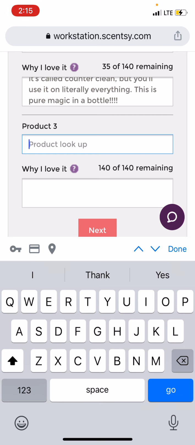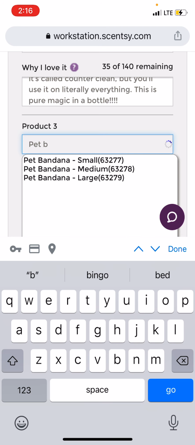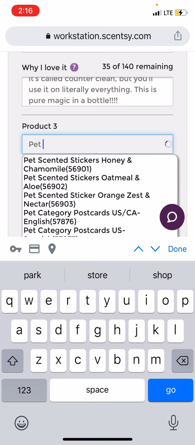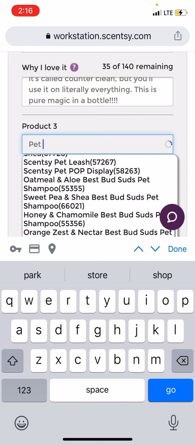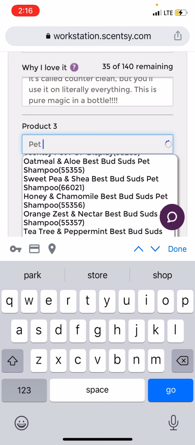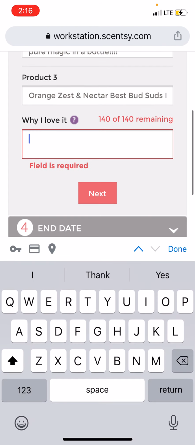And product number 3. So this is where you can pick, like, if you have a favorite warmer, if you have a favorite bundle. I don't know. We could go with the Scentsy pet stuff. So we can go with the pet bundle. It's in here somewhere. You can just pick something. It really doesn't matter what it is. Say something about it if you'd like.